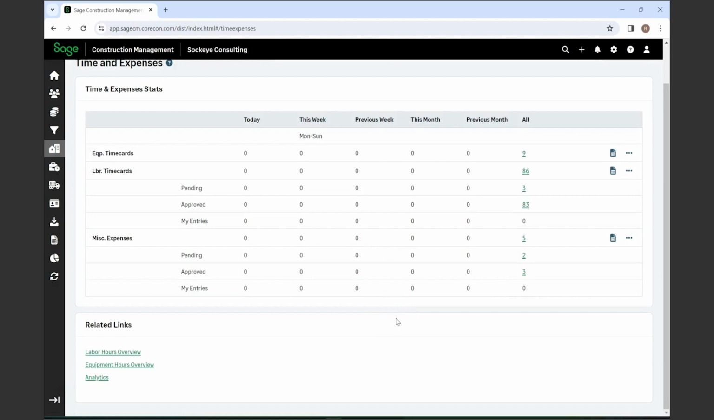As far as connection with Sage Intacct, these are connected. They would come from Sage Construction Management into Intacct. So they are linked once you get that linkage set up.